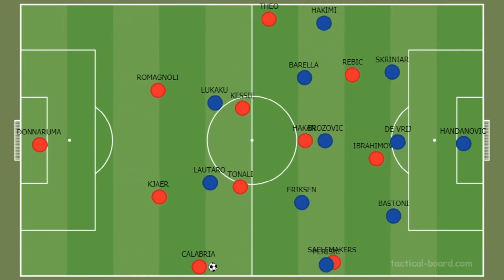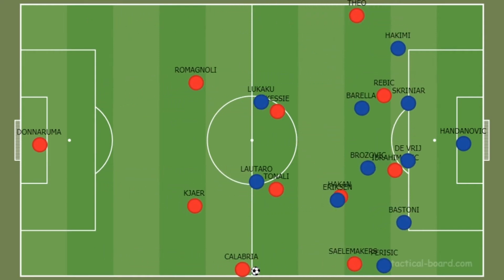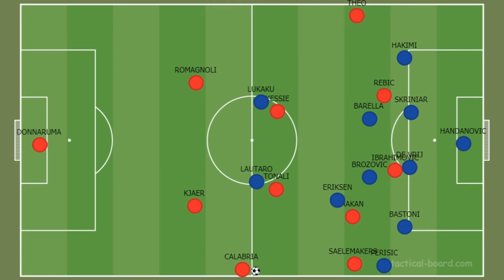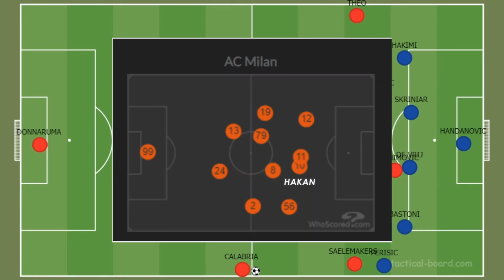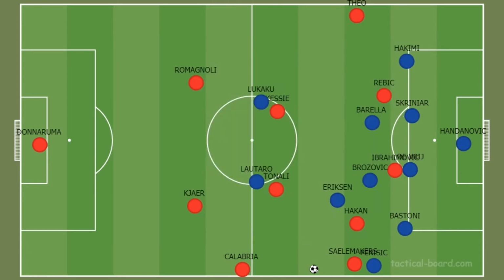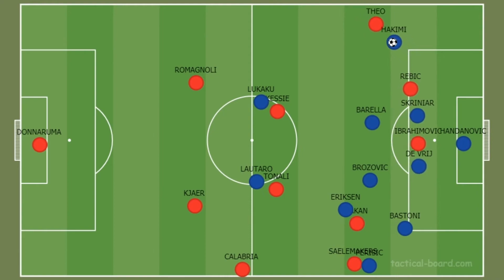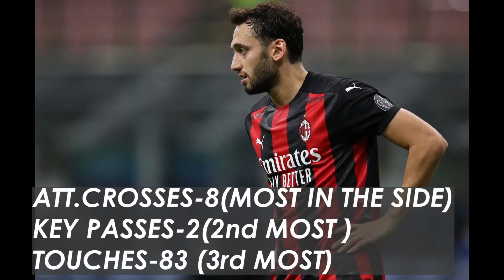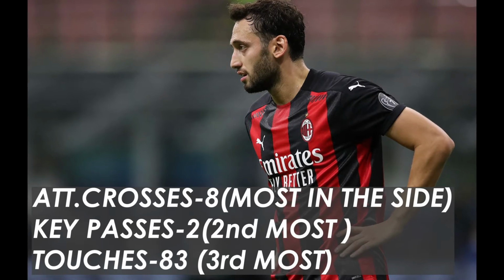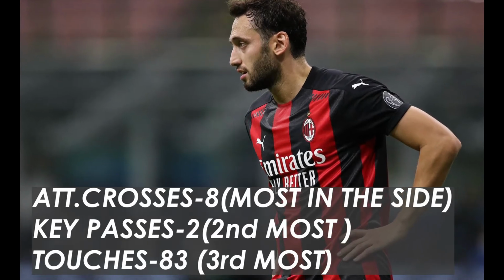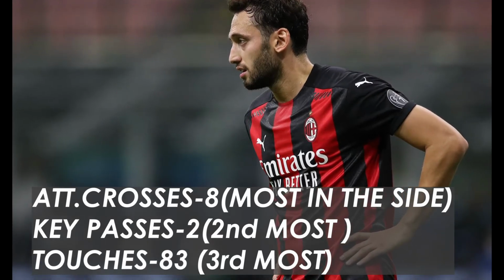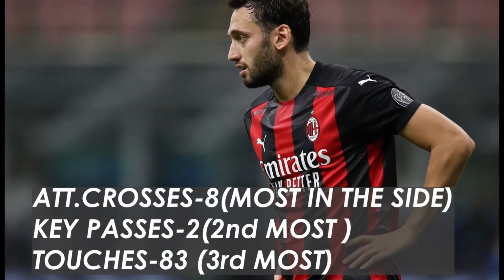Higher up the pitch, however, he tended to occupy the right half space to create overloads when Milan had the ball higher up the pitch, as seen in the average positions. Receiving the ball out wide, he would look to put in crosses for Ibra to head the ball, or he would look to switch the play over to Theo Hernandez and Ante Rebic. He attempted the most crosses on the pitch with 8. He finished the game with 2 key passes, the second most among the Milan squad, and 83 touches, the third most in the Milan side, showing that most of the play went through him as well.